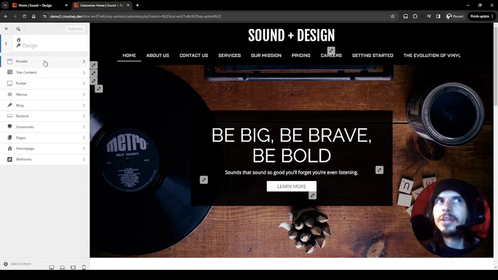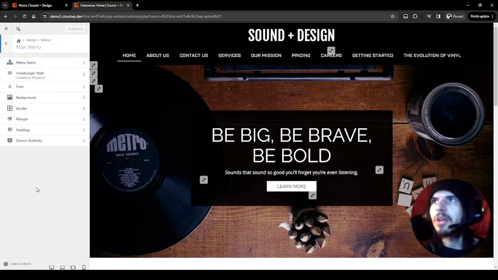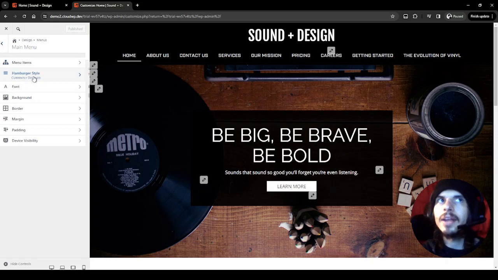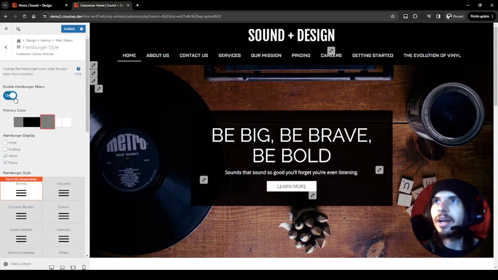And from here, there's another option for menus. In here, I'm going to select my main menu, and there's a ton of customization options. I can change the color and styles of links, I can add a background and all that good stuff, but today I'm just looking for the hamburger menu options specifically. You can see that mine is currently set to disabled, and if I click into it, I can enable it by clicking this right here.